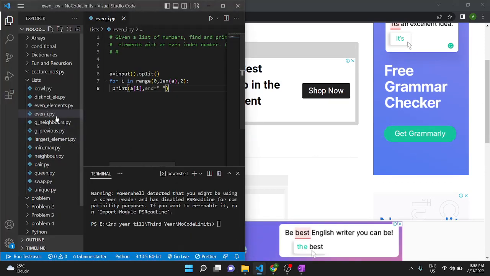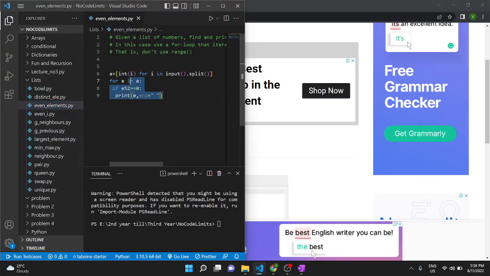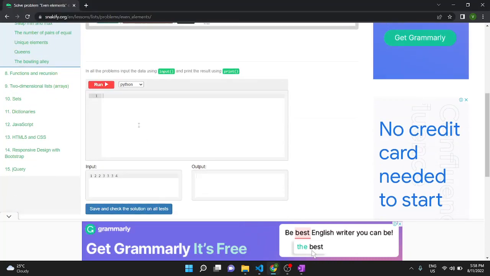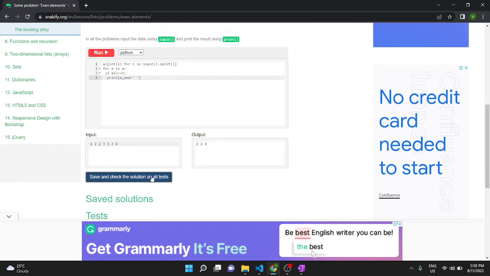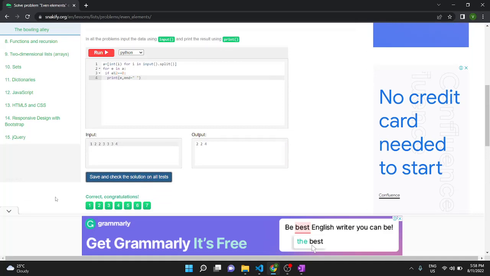So let's go to Visual Studio and copy this code from here. I will also put this code in the description, from where you can refer to it. So I will copy and paste it. If I run this, I'm getting the correct output. If I check my solution for all the test cases, it is working fine.